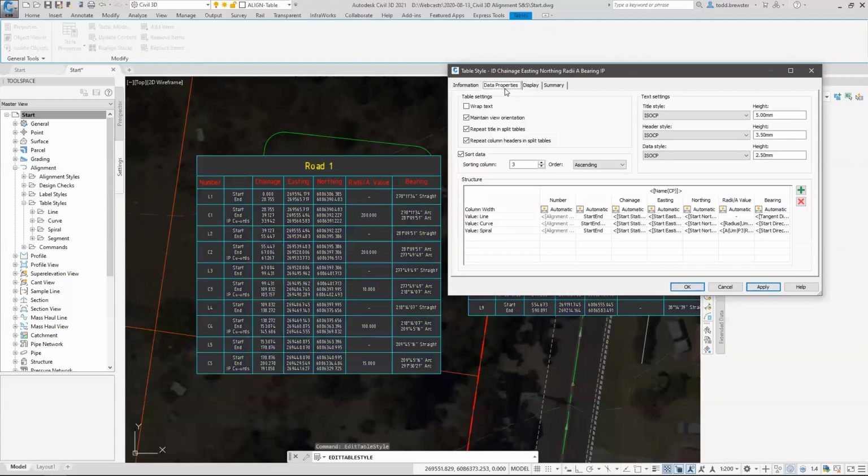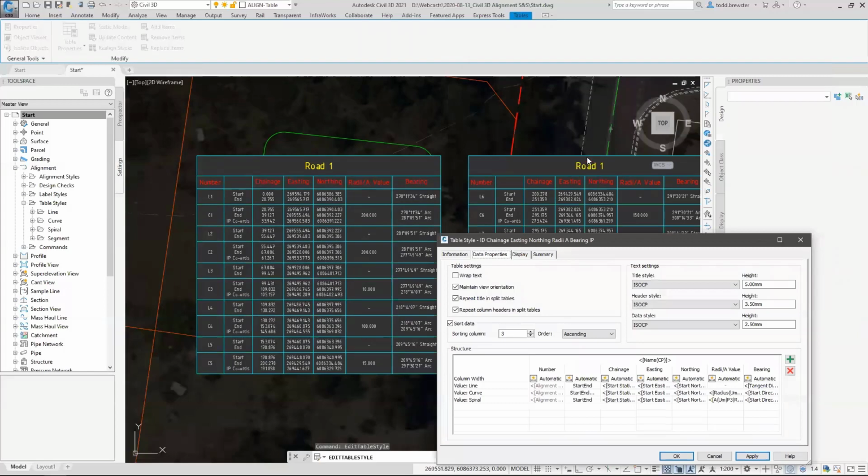Data properties is the bit where you fill in the content of the table. So it's that matrix of labels. Table settings allows you to configure how the thing looks in terms of whether text wraps or not, and that's related to whether you've got the width set to automatic or manual. If it's on manual, you define a width, and the wrapping takes effect and allows things to wrap around. Orientation to the view, pretty obvious, you want your tables to stay flat. Repeat the headings. That's why this heading repeated on the second table, because they've been turned on.